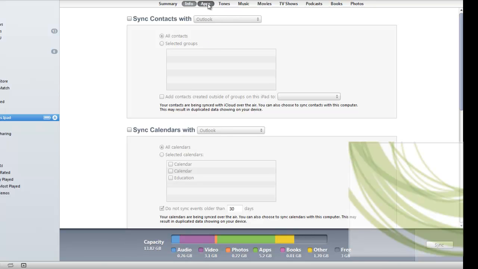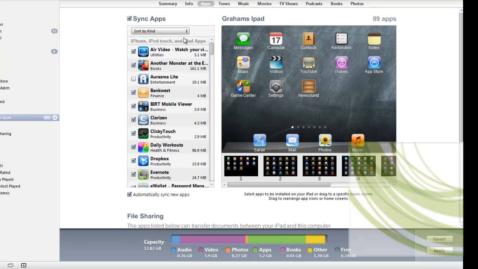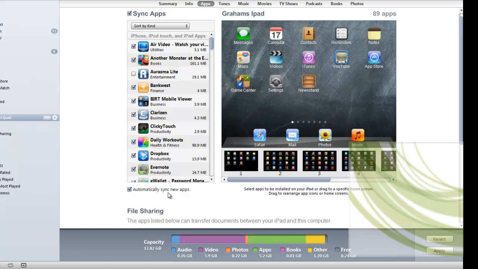If I click on apps, here you can see all of the apps that are on my iPad. Some of them are checked, some of them aren't. I don't actually have all of my downloaded apps on my iPad, and also from here I can rearrange them, so I can just drag on the different apps and rearrange them. In order for that change to take place on my iPad, I then need to click the apply button in the bottom right. I can also check so any new apps are automatically synced.